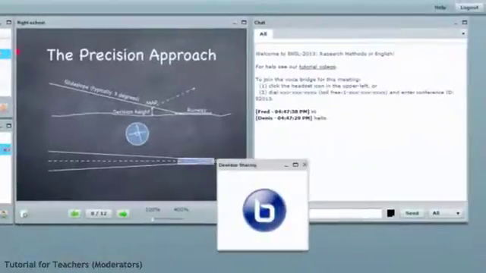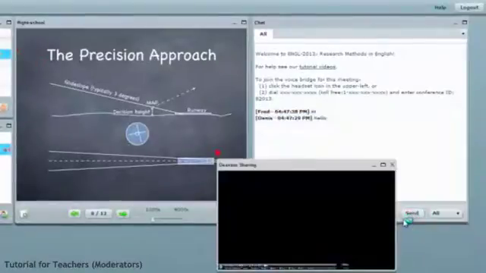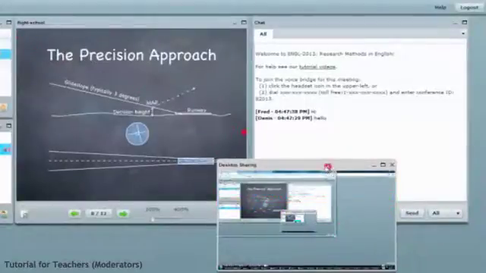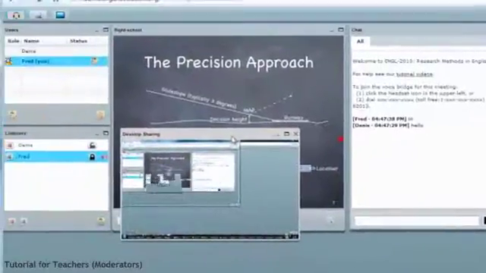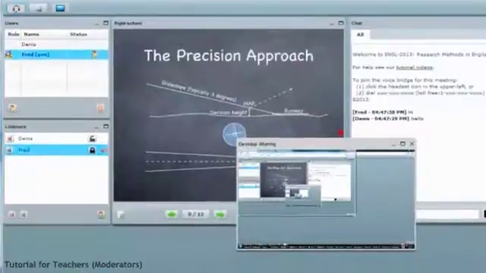I also have the ability to desktop share as well as a presenter. To start your desktop sharing, just click the desktop sharing icon at the top, accept the Java applet, and a thumbnail window will appear showing you what remote users will see. Now you can't resize this window as a presenter, but the remote viewers can resize the window. But let's see how it works.